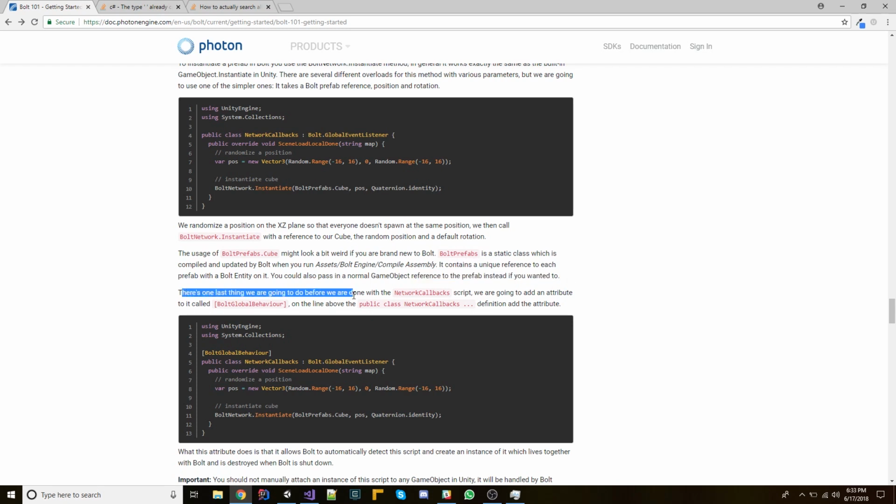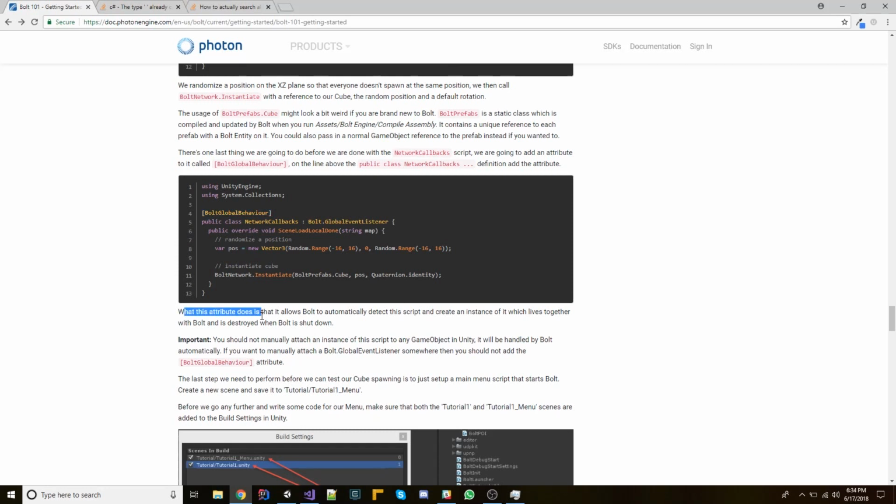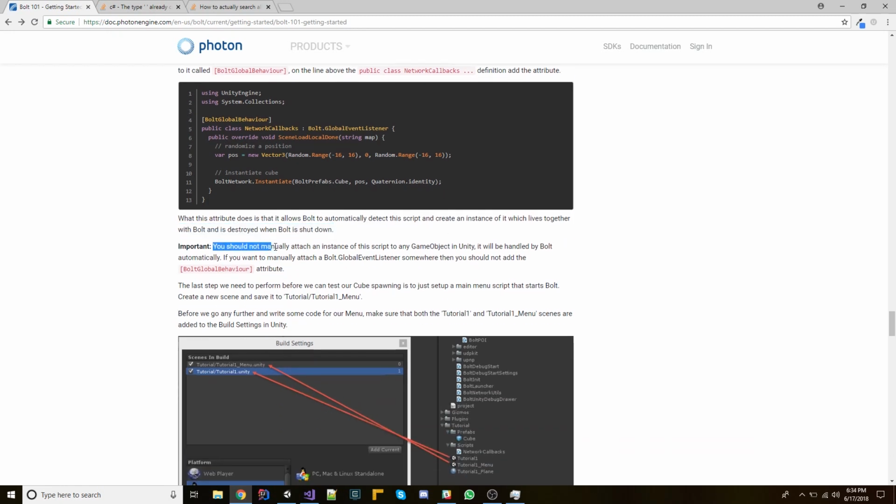There's one last thing we are going to do before we are done with the network callback script. We are going to add an attribute to it called BoltGlobalBehaviour on the line above. Okay, so basically I need this guy to go here, sort of like an annotation type of thing. What this attribute does is that it allows Bolt to automatically detect this script and create an instance of it which lives together with Bolt and is destroyed when Bolt is shut down. You should not manually attach an instance of this script to any game object in Unity. It will be handled by Bolt automatically.